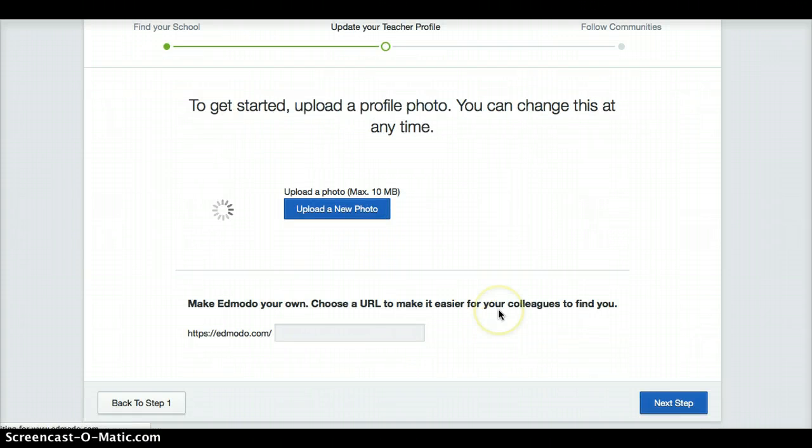So then you can also do this other ways. Make Edmodo your own, choose a URL, or make it easier for your colleagues to find you. Okay, so if you don't have your own profile image, there are other options, I believe, there's little pictures and icons when you go into your profile once you're in Edmodo. This right here is if I wanted to call my page like Madame Misiano, I could do that. So I'm not going to do that now, but you would just try to put something in.